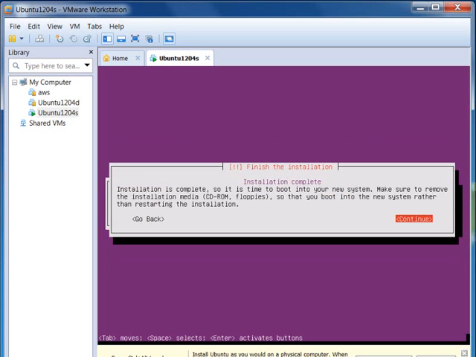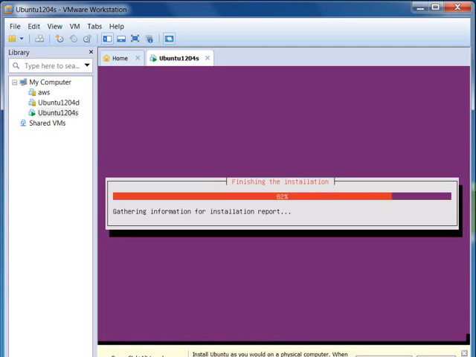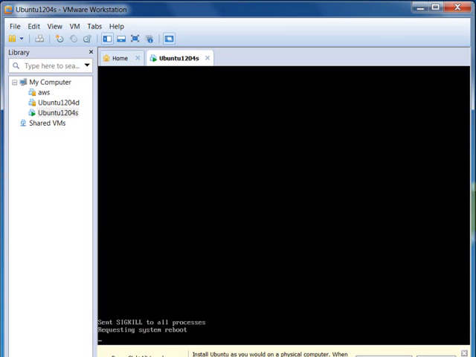Now it says the installation is complete. It asks you to remove the installation media, CD-ROM, floppies, and so on. We don't actually need to worry about that. We installed this not using a CD-ROM, but using an ISO file, which is an image of the CD-ROM. And VMware will actually boot from the virtual hard drive instead of the CD-ROM once this is installed. So you don't really need to do anything at this point. Simply press Enter to continue. It will finish the operation. It will take a few seconds to reboot, and it will boot into the system.